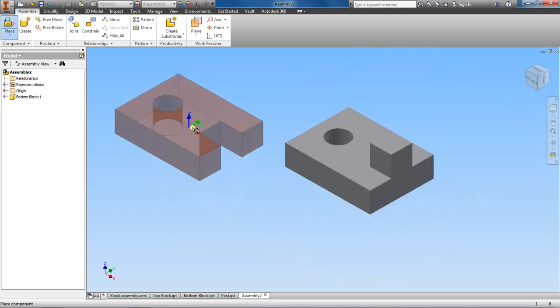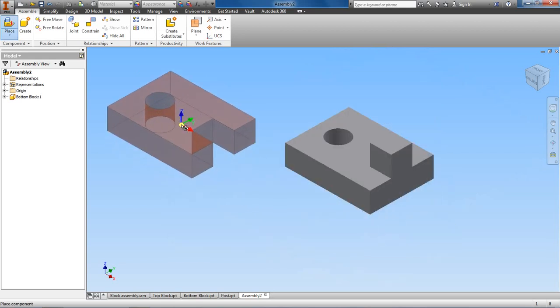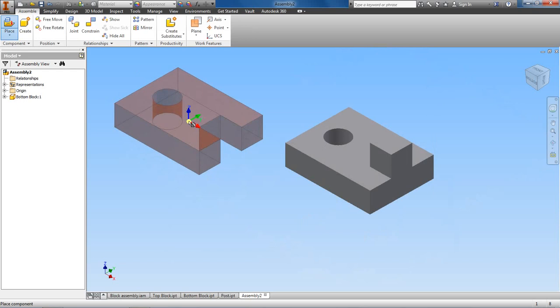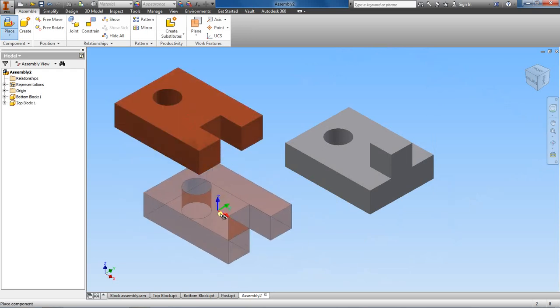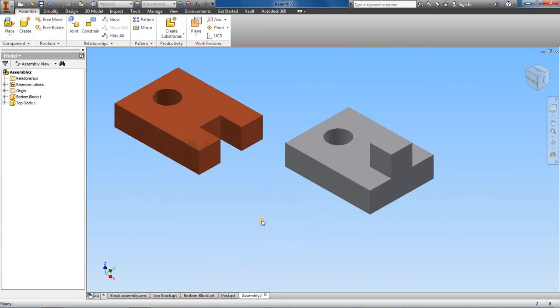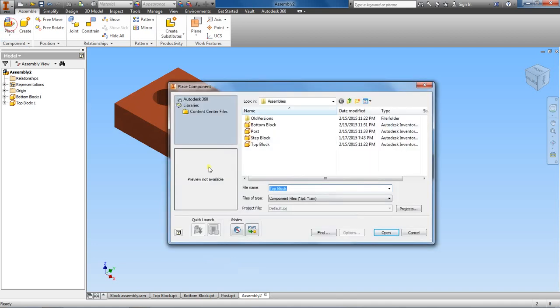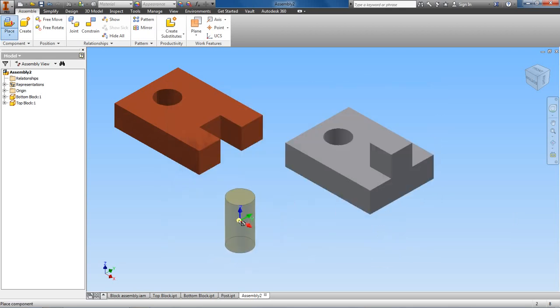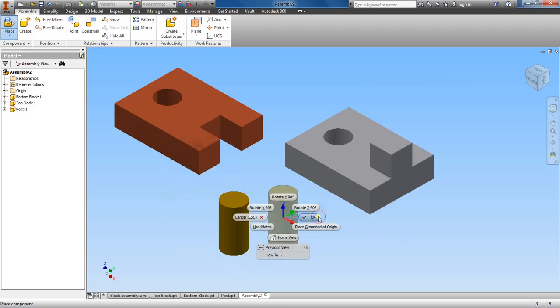and it's prompting me again to place the first top block in there. So I'll left click, and if I move my mouse away, it'll prompt me to add another top block, but I only want one of them. So right click, click OK, and then I'll go back to place one more time, and I'll choose the post, and I'll just place it here. Okay, left click, then right click, click OK.